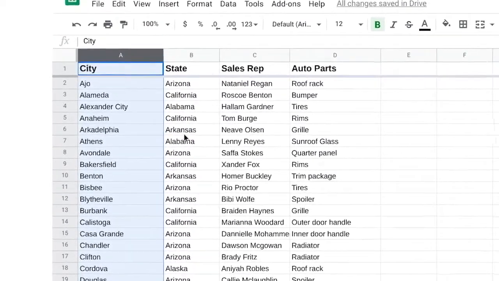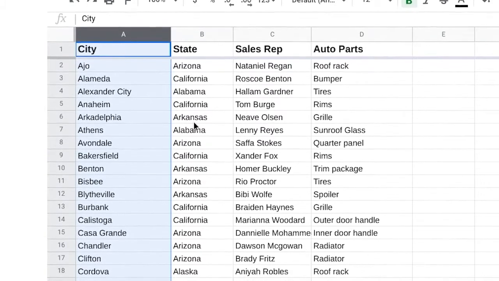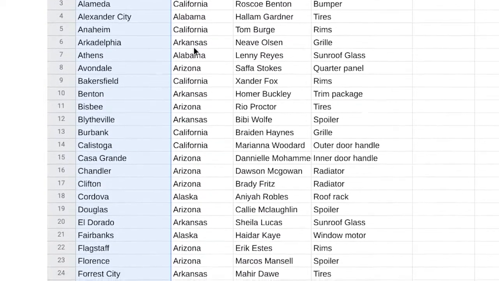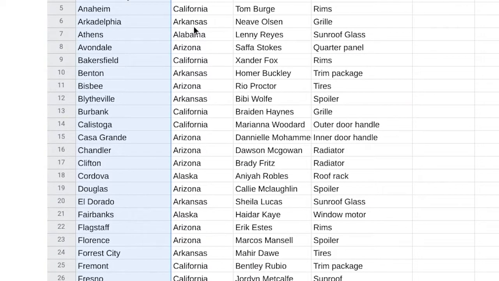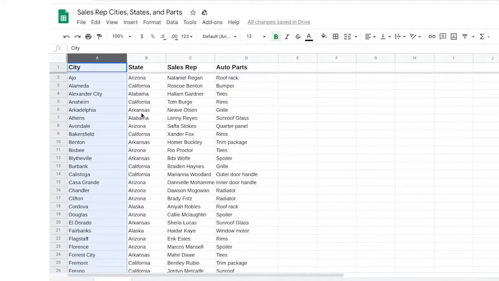This will sort all of the columns from A to Z by row, with the selected column being the primary sort criteria. The cities are now sorted alphabetically, and they're still grouped with the corresponding states, sales reps, and auto parts. The details across each row are automatically kept together when sorting a particular section, as you can see here.